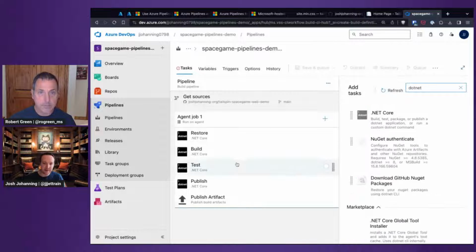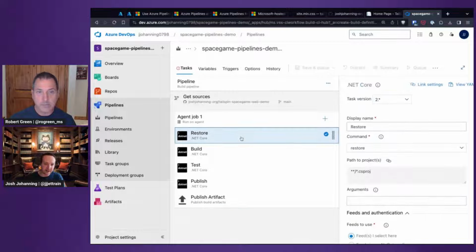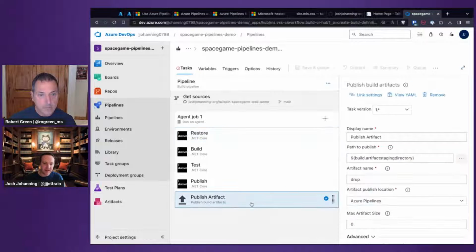So basically the only tasks that I have here are the .NET tasks, which has different commands that we're running from the dropdown, and then the publish artifact task here. We build our code, and it's running on a Microsoft hosted agent, or even a self-hosted agent. Maybe we want to take the build output so we could deploy it later. So that's what the publish artifact is doing, taking that output and publishing it to the pipeline.